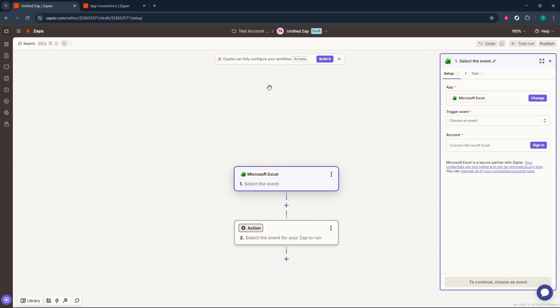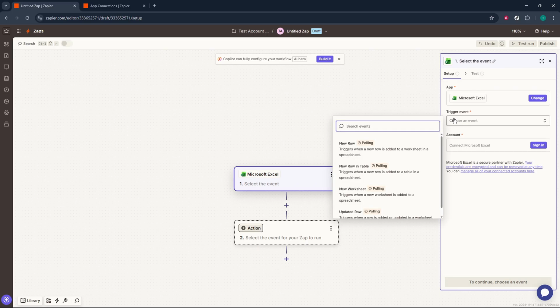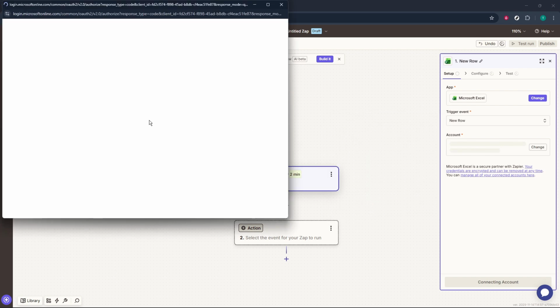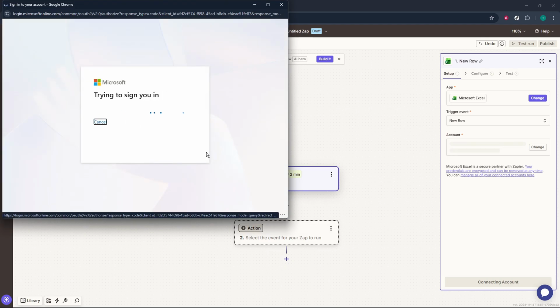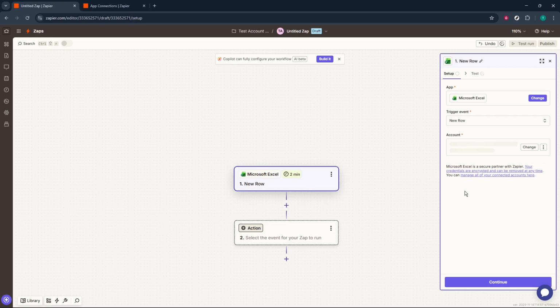This will lead you to another option where you need to click on Choose an Event. Here you can select any event that suits your automation needs, such as adding a new row to your spreadsheet. Once you've determined your Excel event, the next step is to click on Connect Microsoft Excel. At this point, you'll be prompted to give Zapier permission to access your Excel files. Click on Accept to allow this connection. This is an essential step to letting Zapier work with your data.